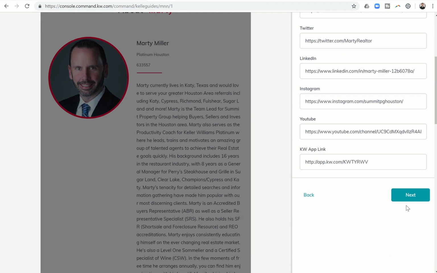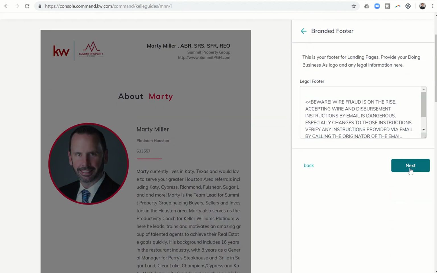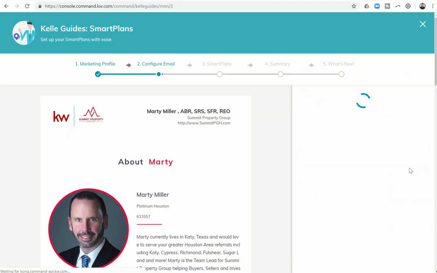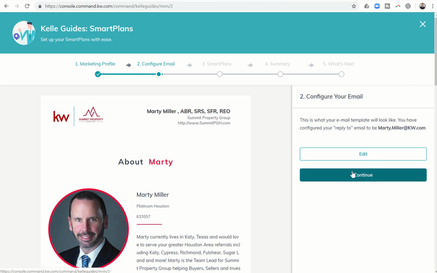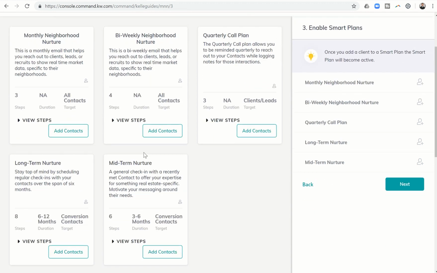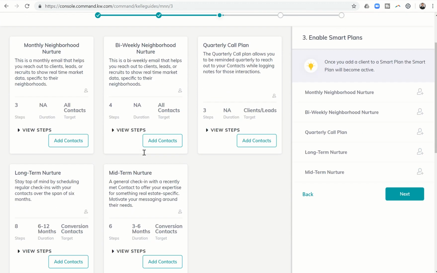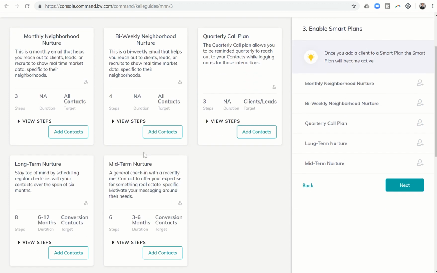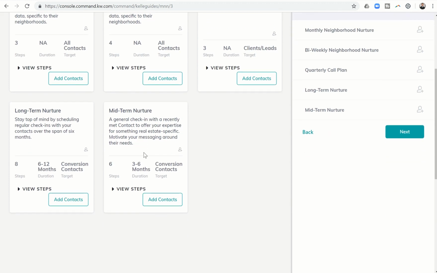So we're just going to come through and click next. We've done this before, checking on all of our marketing, making sure that everything looks good. The nice thing is here, we used to have to click continue and then actually type in our email. They've taken that out. That was a little bug that's now been removed. So that's nice. If we scroll down here, you can see these are all of the enabled smart plans right now. And here is the midterm nurture.